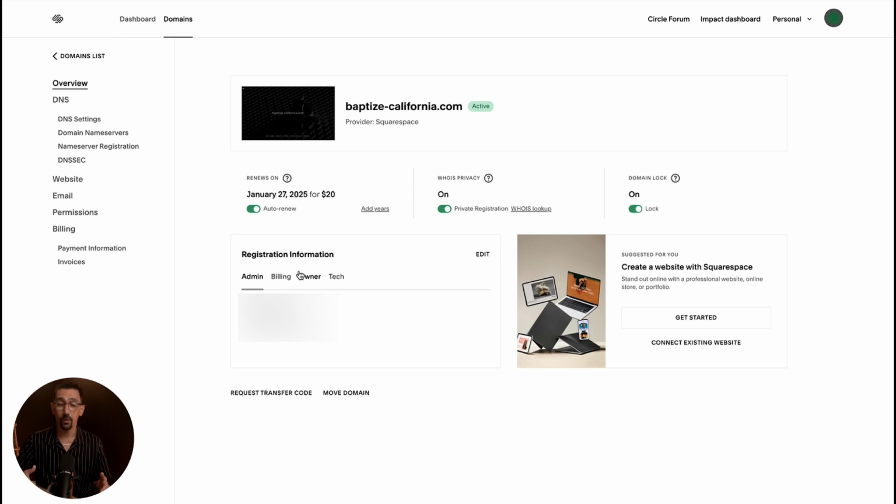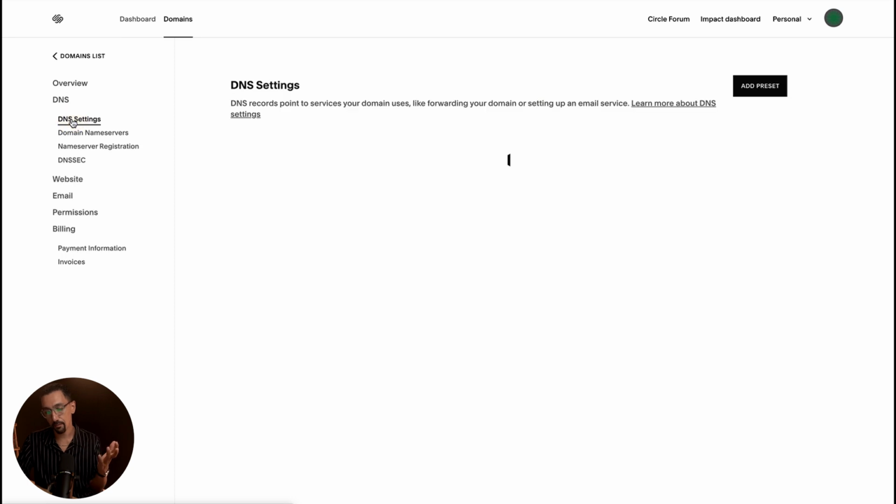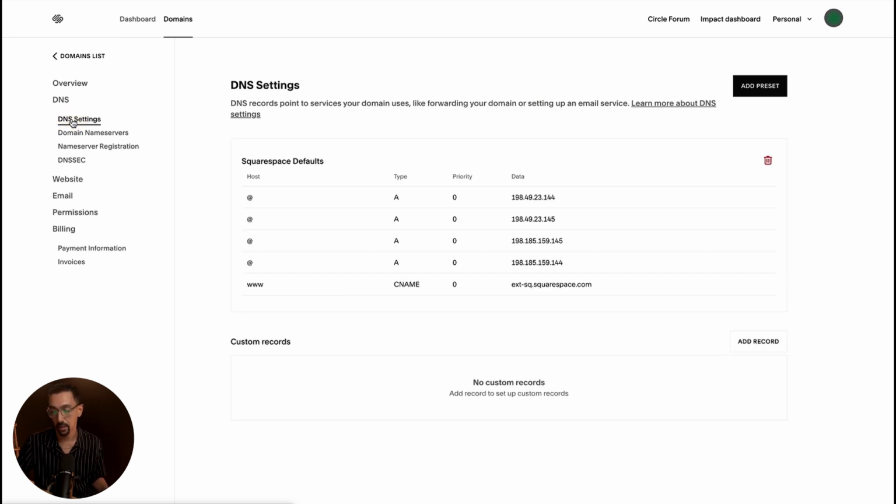A lot of this is moved around. I have older videos on the internet where the look and feel, the user experience here, has completely changed. But let me show you a few things that you can do on this back end. First and foremost, DNS settings. I love how they set this up. I think it's actually one of the best.